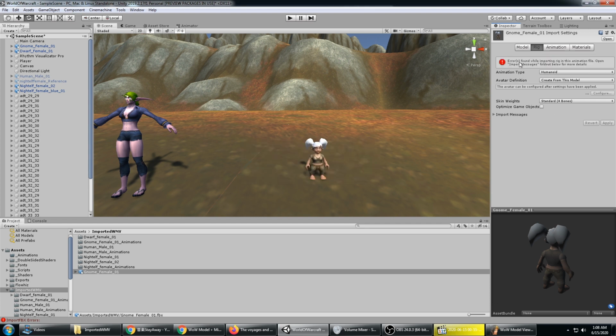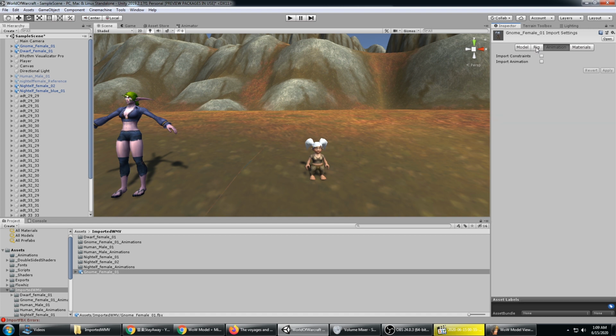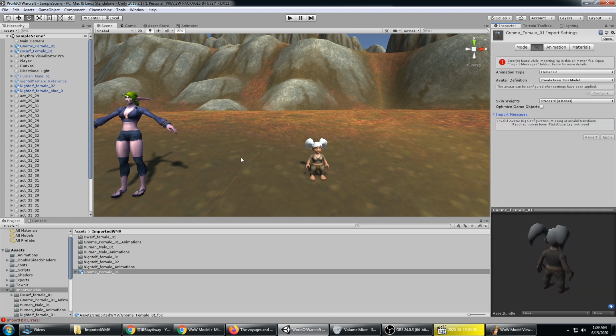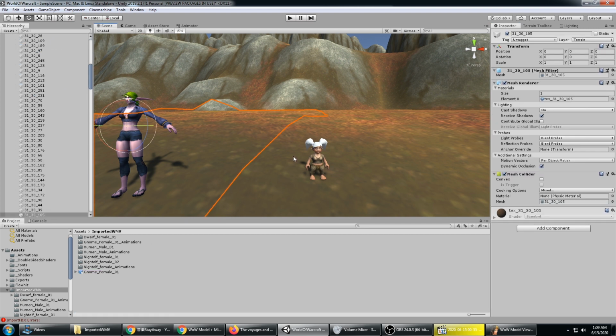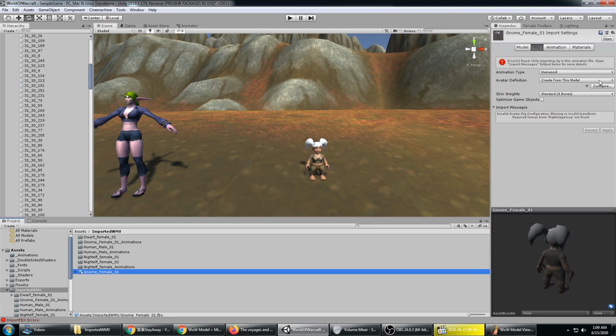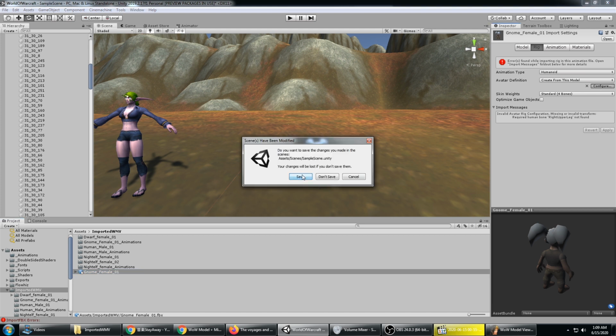Now there are some errors. There always are, and you can look at them here. And we need to configure the rig. For some reason, we need to click off of that tab and come back, or actually go out of the model and click on it again. And now that button will work. You can click on configure.